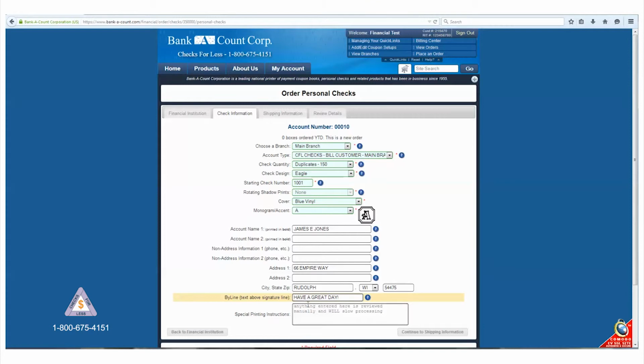The last field on the screen is for special printing instructions only. Please note, because all special printing instructions are reviewed, there will be a delay in the order if this field is not left blank.